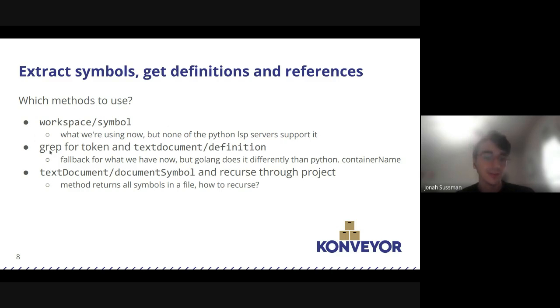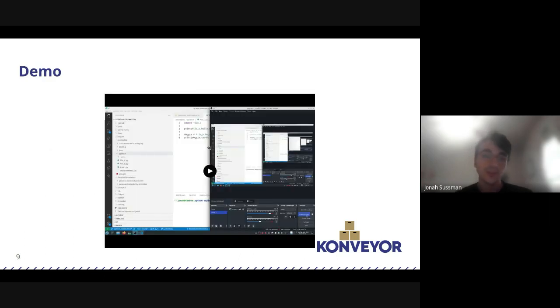Regardless, we need to make sure that the LSP server has access to all of the dependencies. So the way that PyLSP does it is that it only looks in a certain folder. So we need to make sure that all the dependencies, aka a virtual environment, is in the same directory when doing the analysis. So here's my demo.